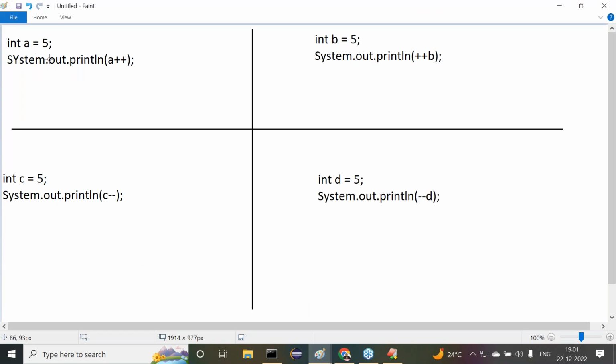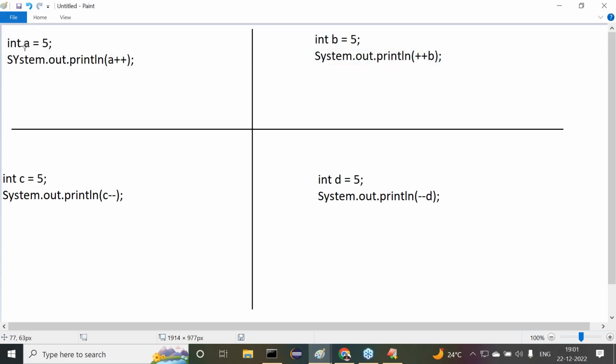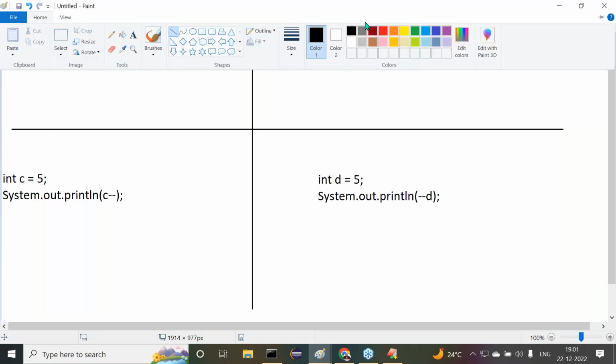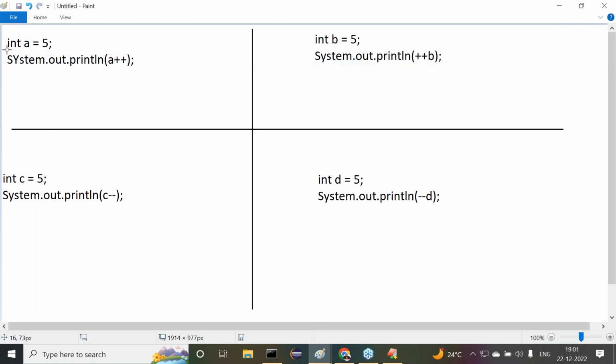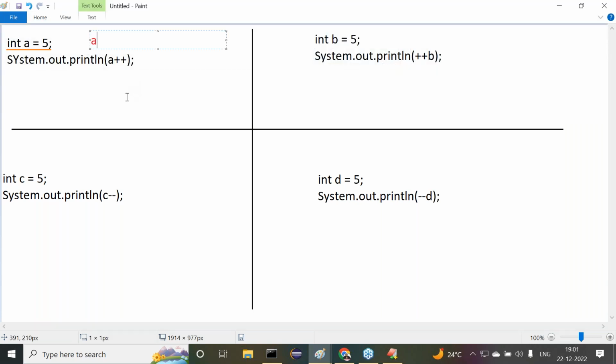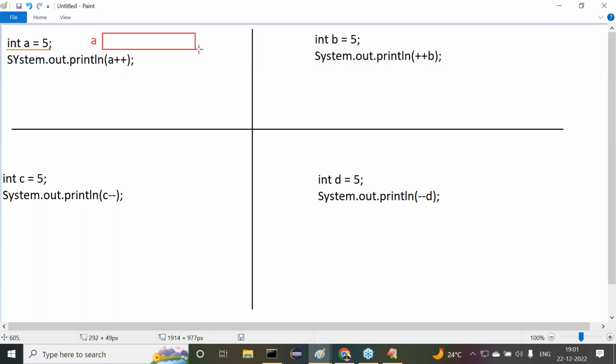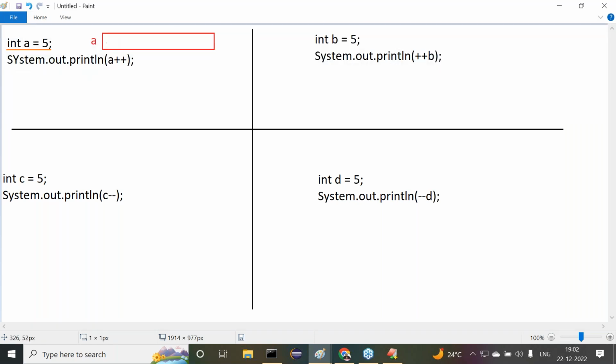Now to understand this one, here int a = 5. When the JVM executes this particular instruction, int a = 5, immediately the JVM will provide a variable. For this variable a, it will provide 4 bytes of memory. Why? Because integer variables have 4 bytes of memory. Within that 4 bytes of memory, the value 5 will be stored.